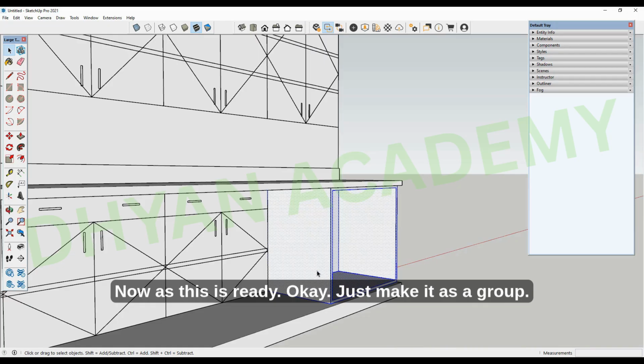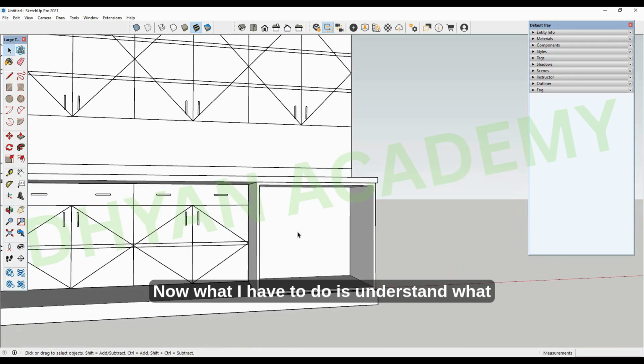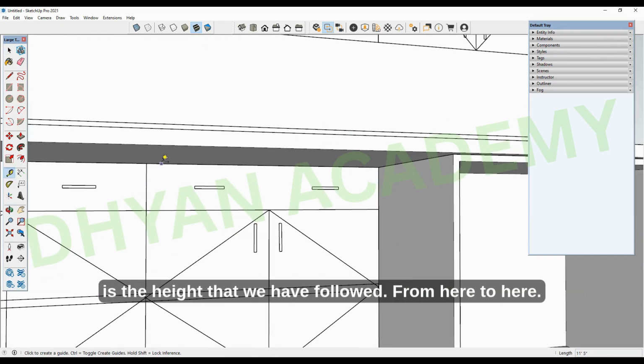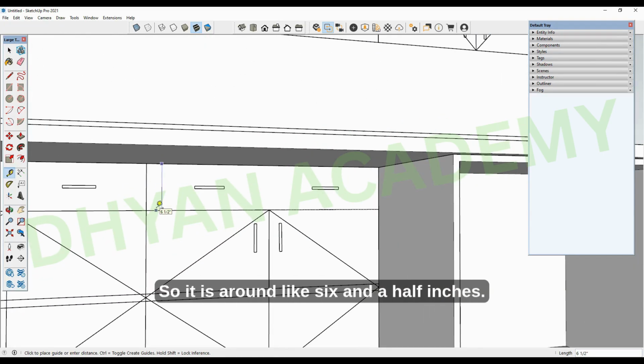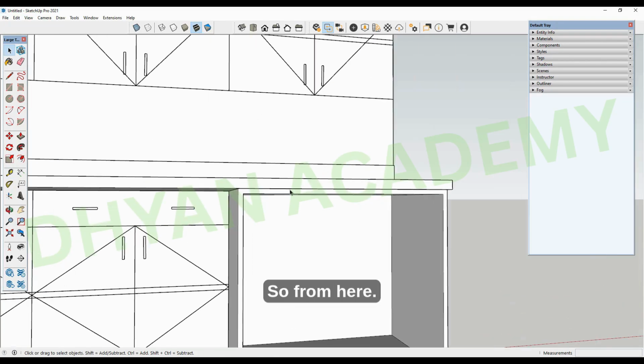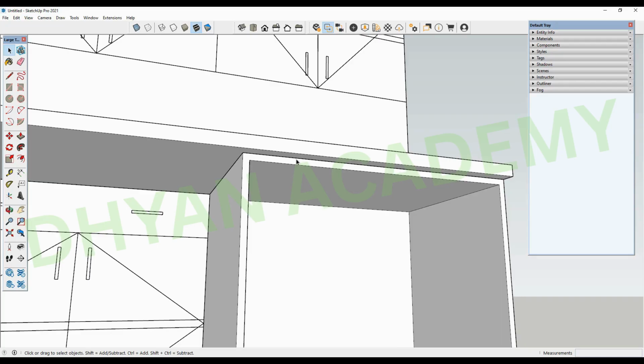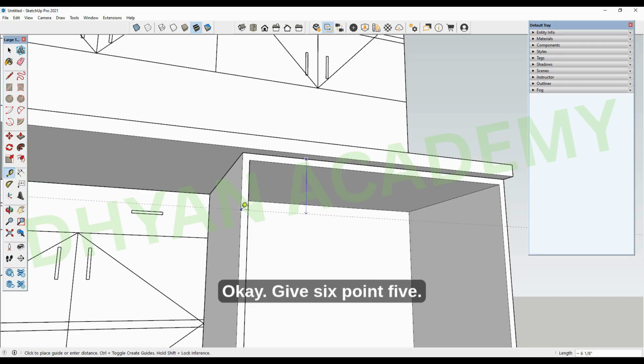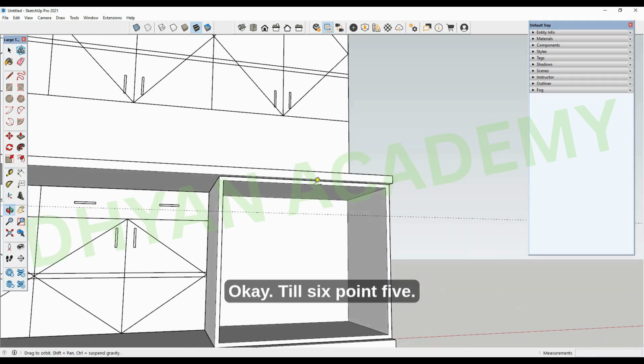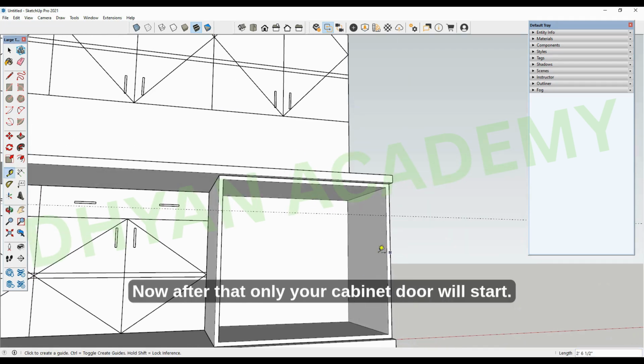Now as this is ready, just make it as a group. Now what I have to do is understand what is the height that we have followed from here to here. So it is around 6.5 inches. So from here, give 6.5, till 6.5. Now after that only your cabinet door will start.